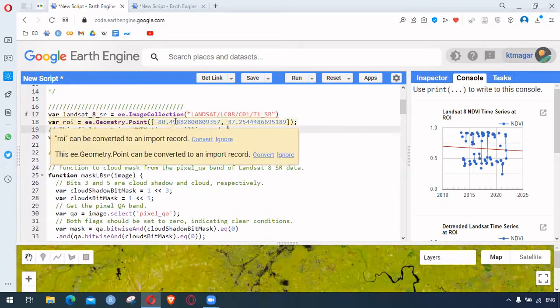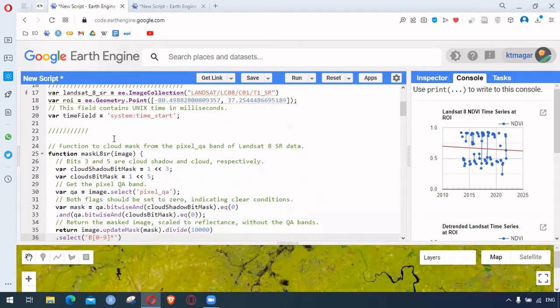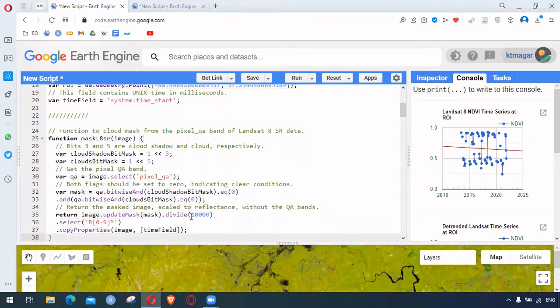And here we have this geometry point, and then we have this time field variable which contains this system time start, and this will be used later. Then we have this cloud masking function. We see this everywhere most of the time, so this hides the cloud shadows and clouds, and only presents the nice pixels for our analysis. And this function also divides by some constant here, so this is for the scaling.